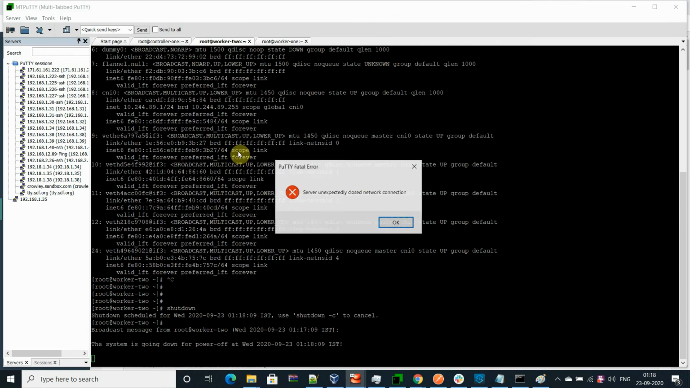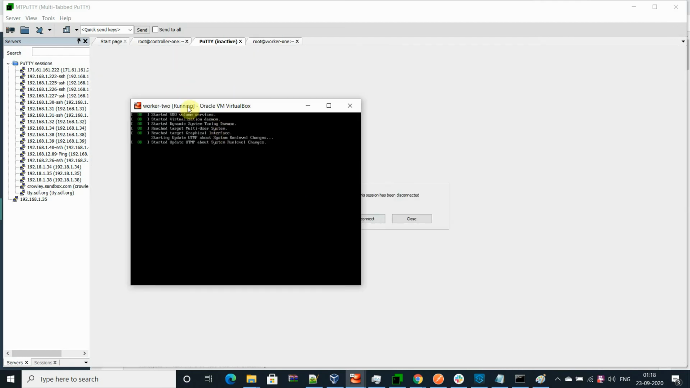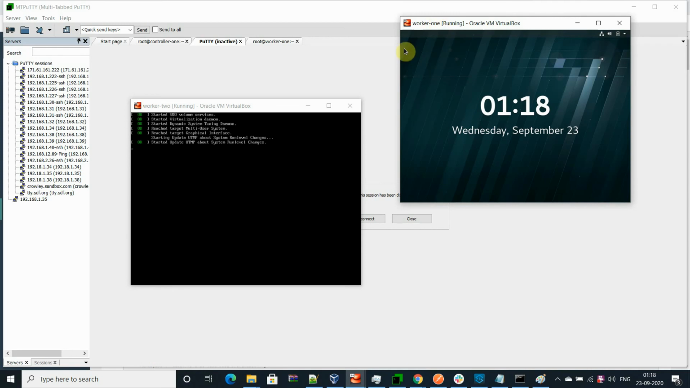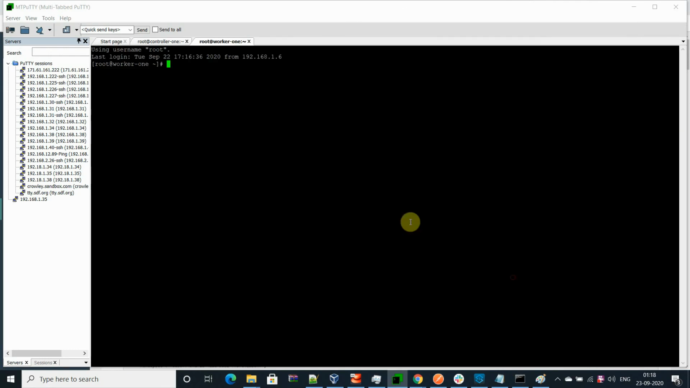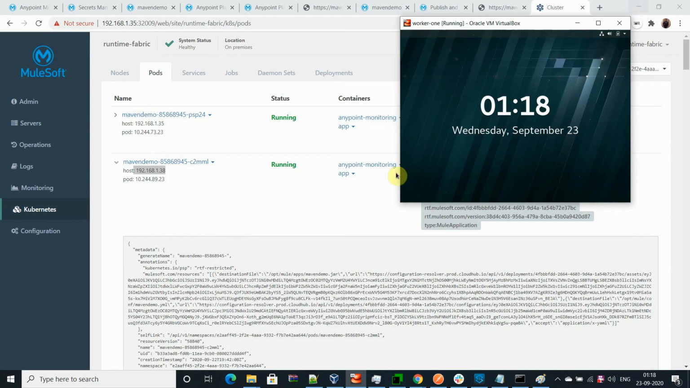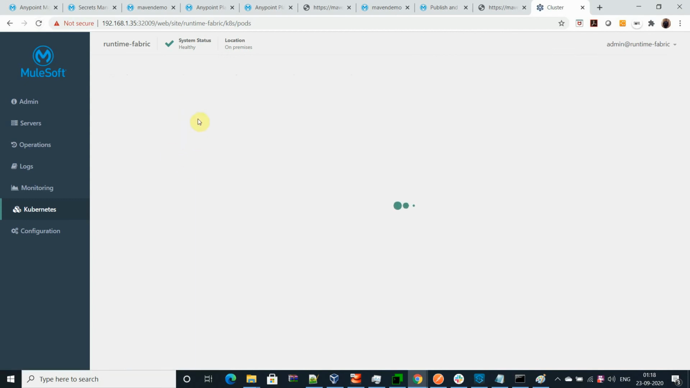Let it take some time. Okay, you see it's shutting down, right? This is worker 1, and this server 2 is being shut down from the command prompt. So now it is out of network, right? 38 is out of network. It will reflect here, but it will take some time.